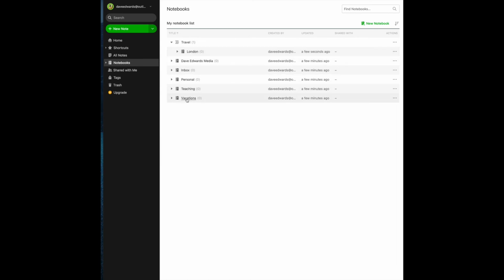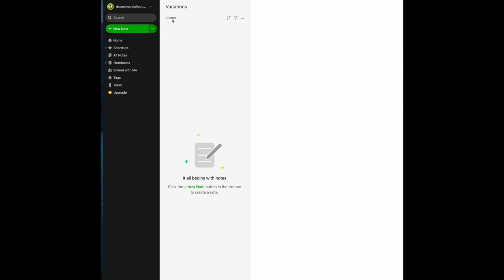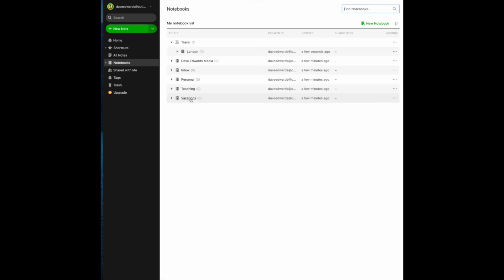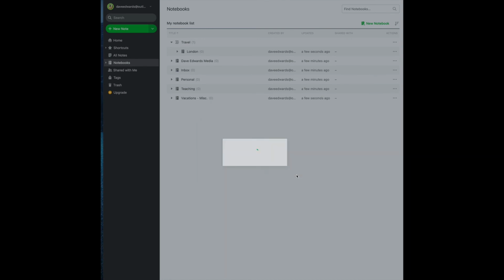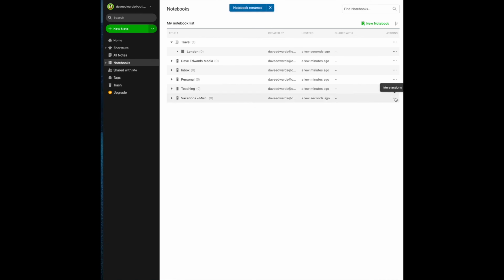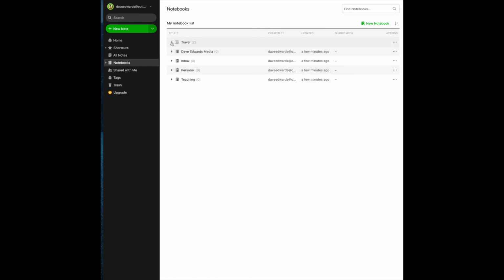Now, what do I want to do with this Vacations folder that I already created? Well, vacations can encompass a lot of things. So I might want to reserve this for, let's see, we'll rename it and we'll call it Vacations Miscellaneous. So we've changed that name. Come over here to More Actions, and we are going to add it to the stack that we've called Travel. Now, as you can see, we still have the same original notebooks we set up, but if you click here, we have stacks of two folders.